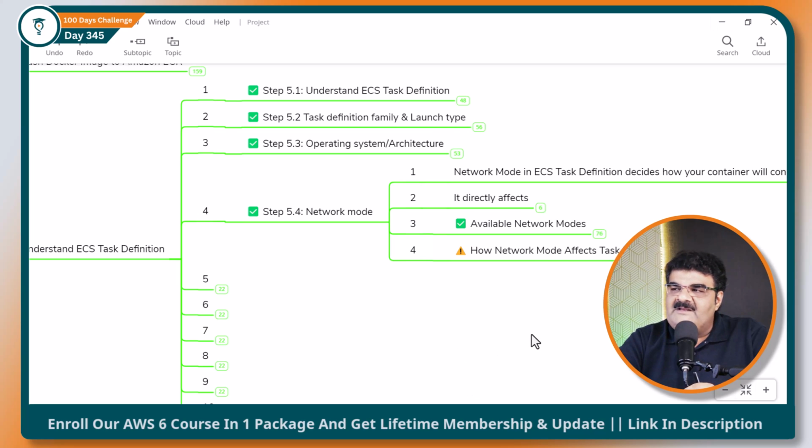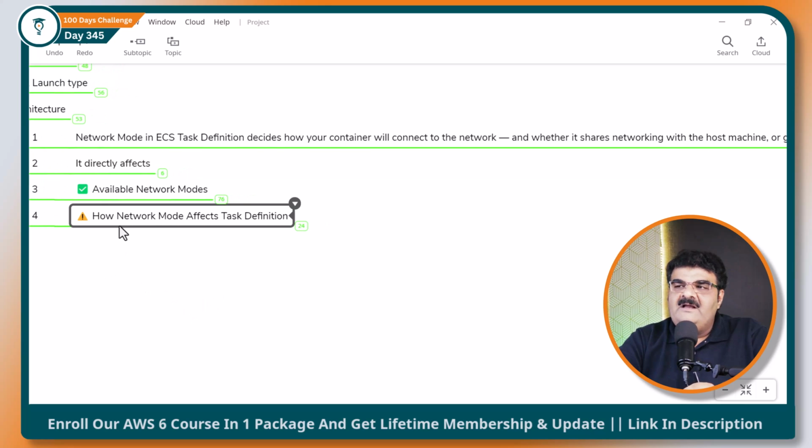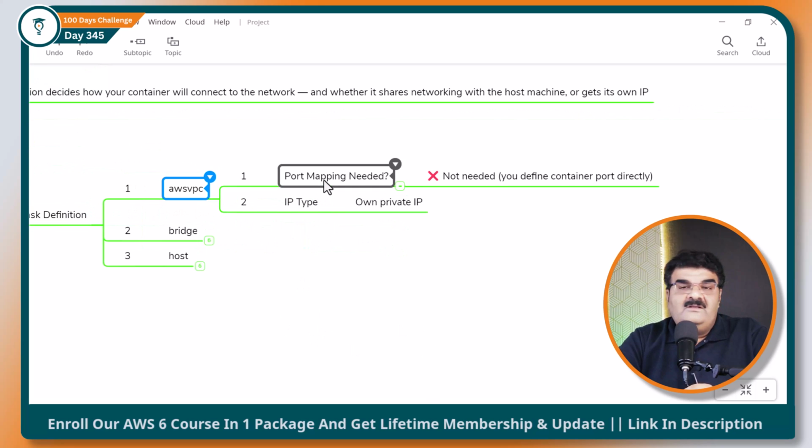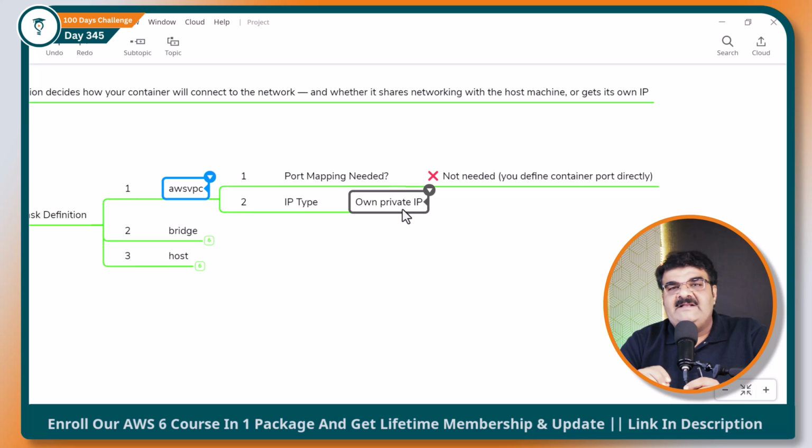I have this proper mind map. Let's start with this mind map: how network mode affects task definition. I'm going to start with AWS VPC mode. In AWS VPC mode, do you need port mapping? Not needed. IP type is private IP. When we are using AWS VPC mode, your task will have an ENI directly connected, right? And your task will be accessible directly from the VPC. So whatever port number you assign to your task will be accessible directly.